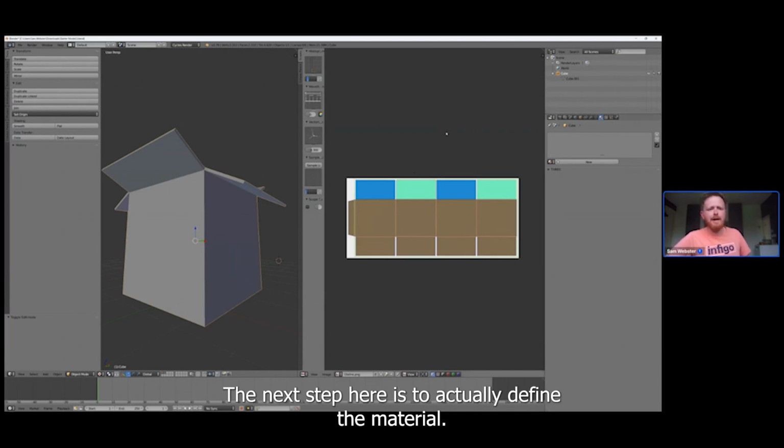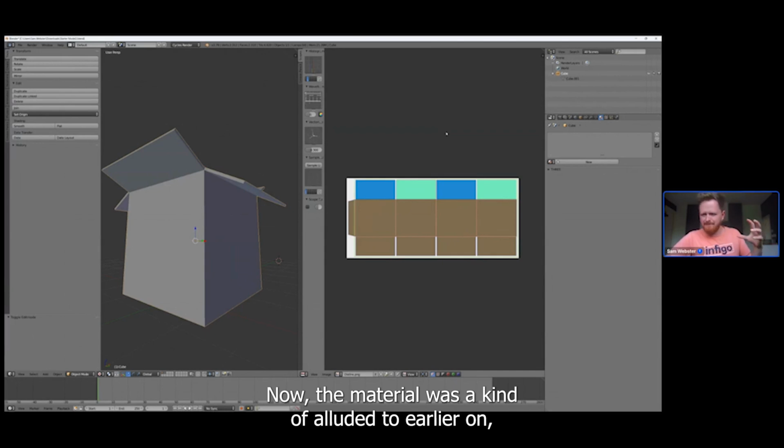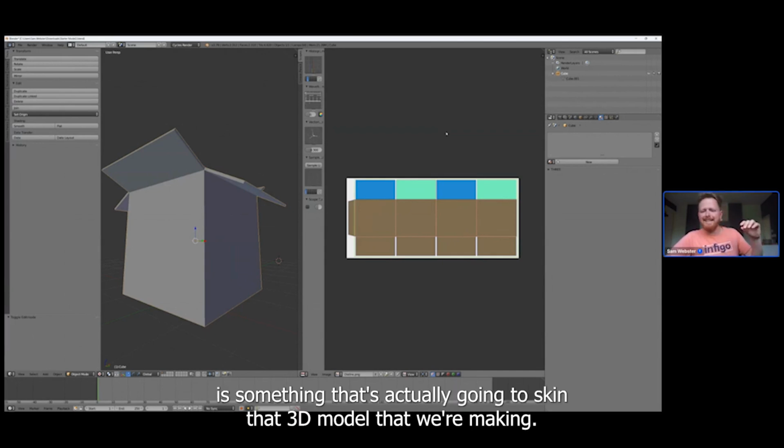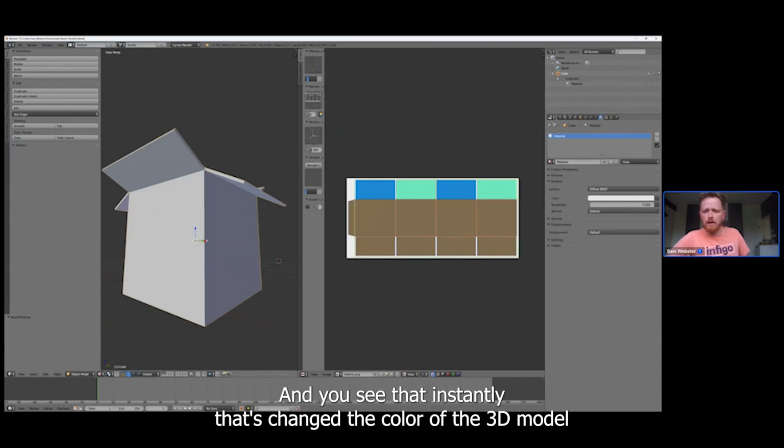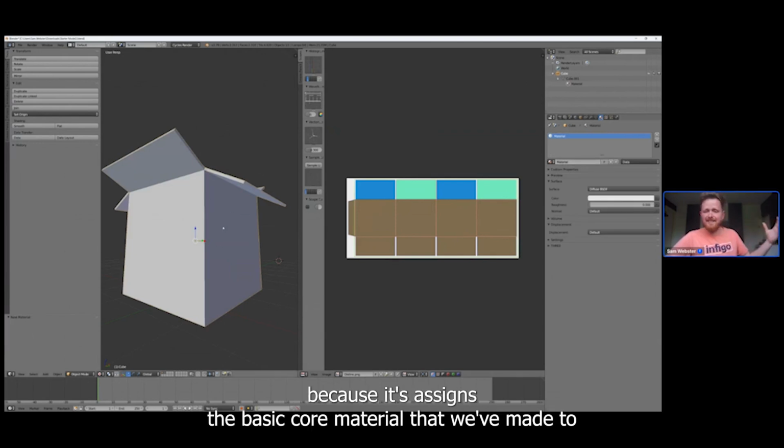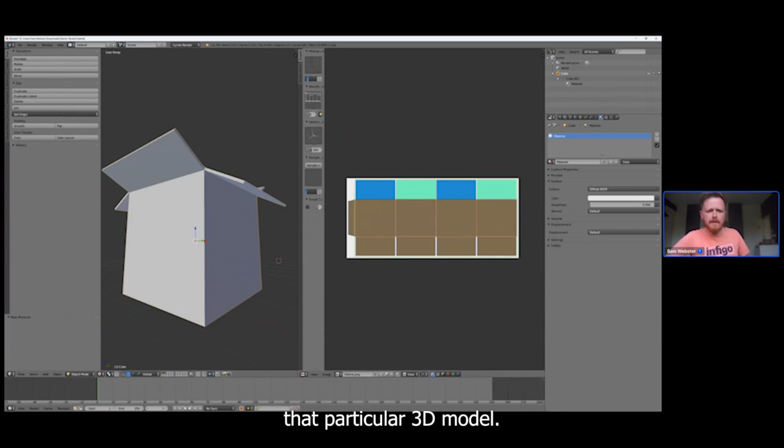The next step here is to actually define the material. Now the material, as I kind of alluded to earlier on, is something that's actually going to skin that 3D model that we're making. So you'll see, if I come over to the right-hand side and click on materials, which is this one here, I can add a new material, and you see that instantly that's changed the color of the 3D model because it assigns the basic core material that we've made to that particular 3D model.